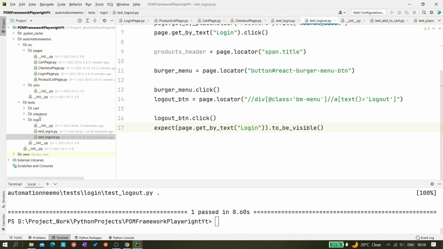Now we can also automate some other scenarios like checkout and add to cart related things that we'll be doing in the next video.